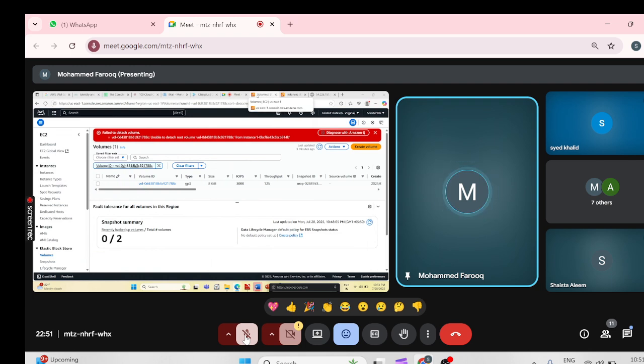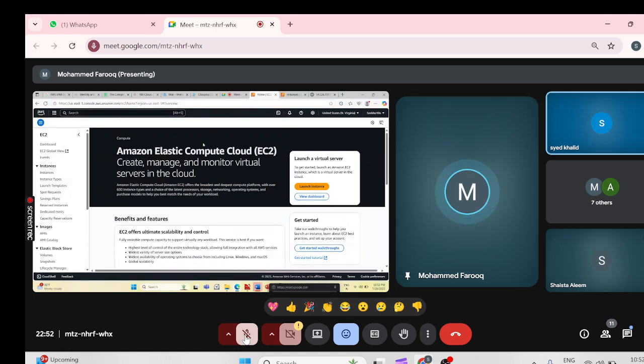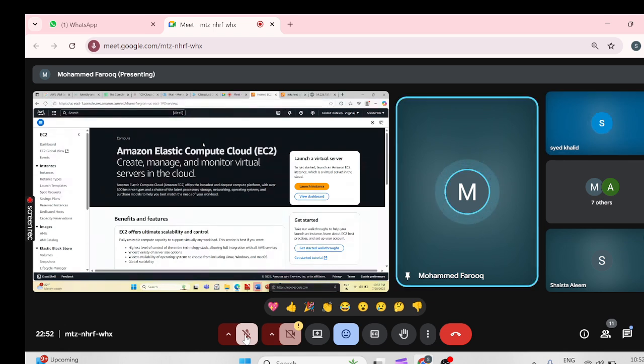Let me tell you about what is exactly an EC2. First of all, EC2 is Elastic Compute Cloud. That's the reason why it has been named EC2. So what do you mean by compute first? Compute is a computer or a server. Compute is nothing but a server. So what is a server? Is this a physical server or a virtual server?